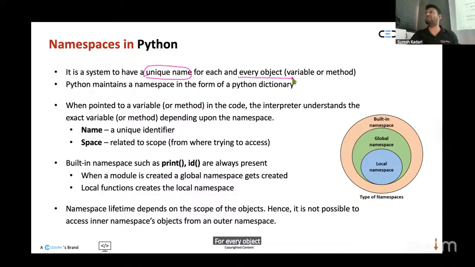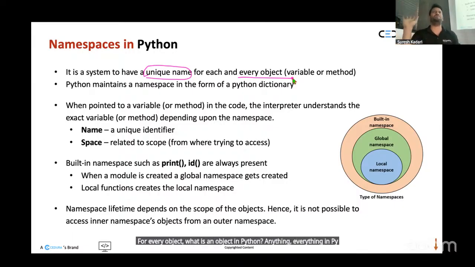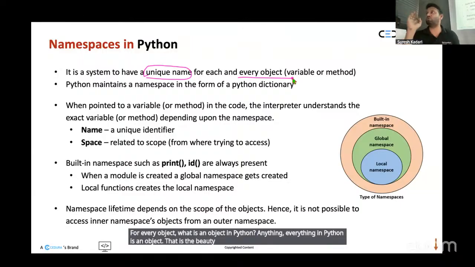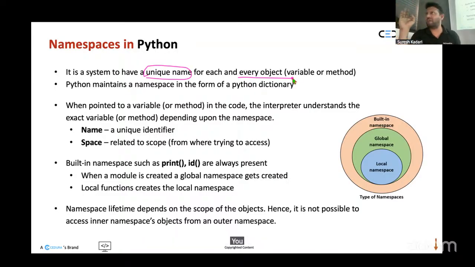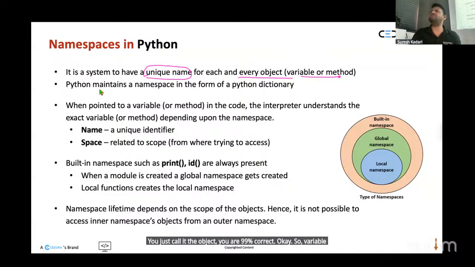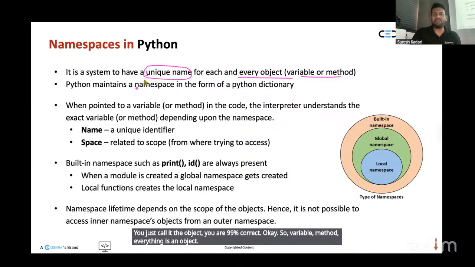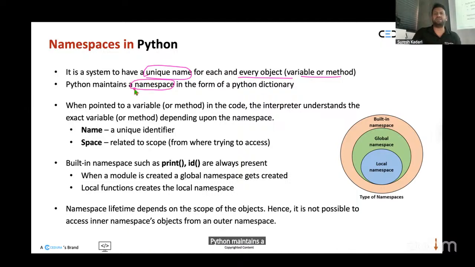What is an object in Python? Everything in Python is an object. That is the beauty of object-oriented programming. That's why I tell students that if you don't know whether it's a variable or a function, you just call it an object, and you are 99% correct. So variable, method, everything is an object. Python maintains a namespace.